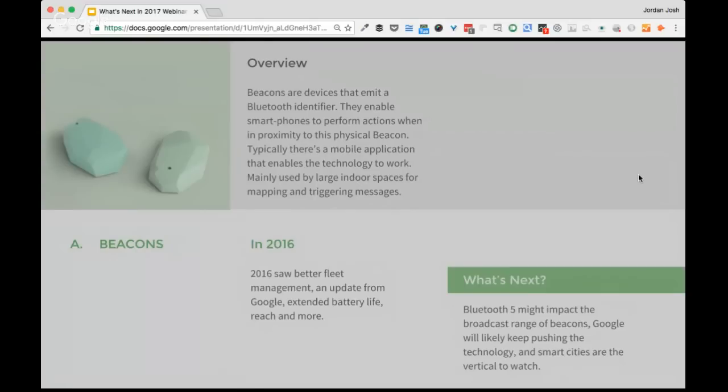In 2016, the technology was launched by Apple in 2013, so it's a couple years old, but still pretty new. 2016 saw better fleet management. If you have a large store, a stadium, a big museum, in the beginning it was difficult to manage those beacons, see which ones were still active, see which ones were performing well, just get an update about how they're doing. So in 2016, there was some good hardware launched to help manage beacons.